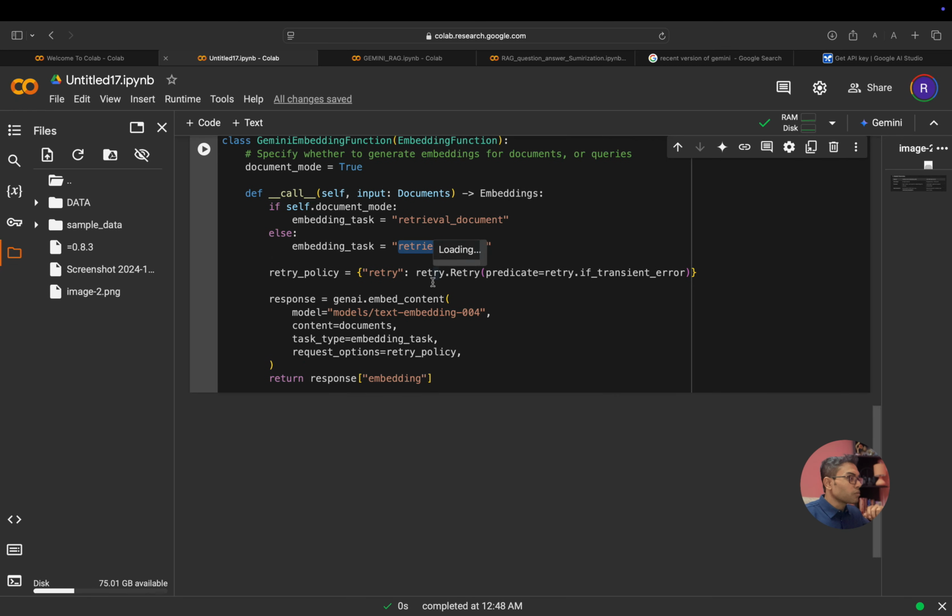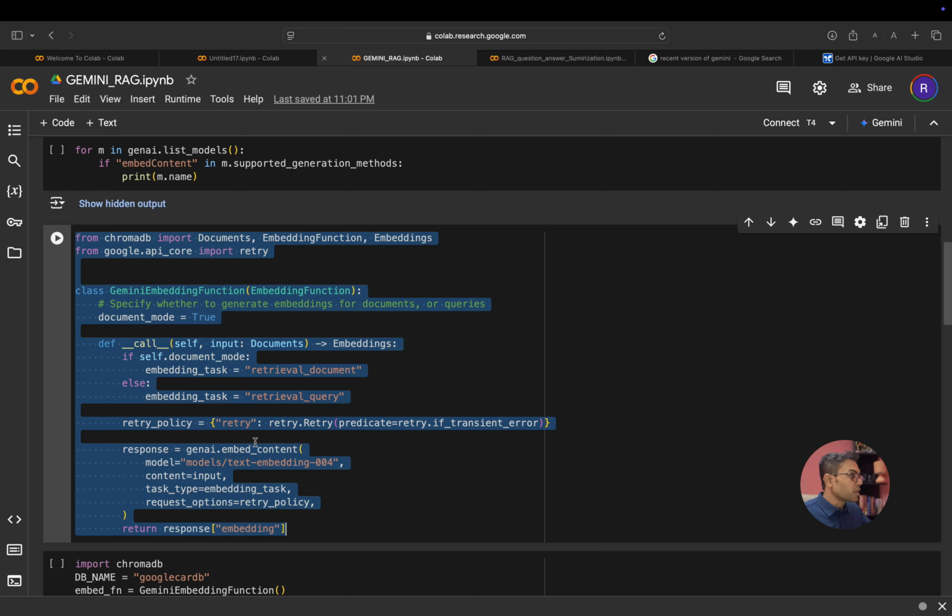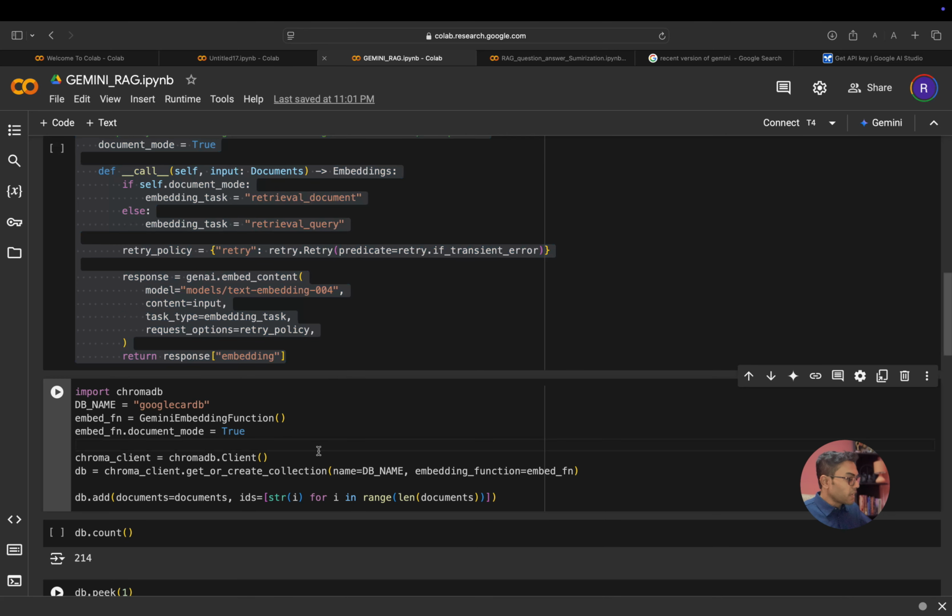Okay, the next thing is, once you have done this, this class is defined. Once you fire this class called Gemini embedding function, it is going to give you this response embedding from here. So again, in the interest of time, I'll just copy another piece of code. Again, I'm going to explain this.